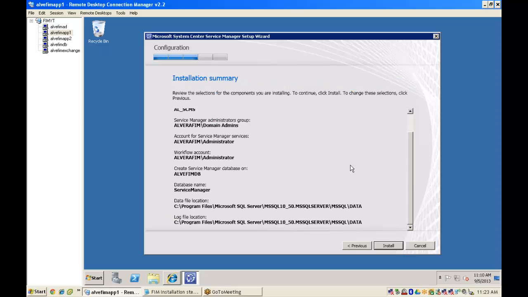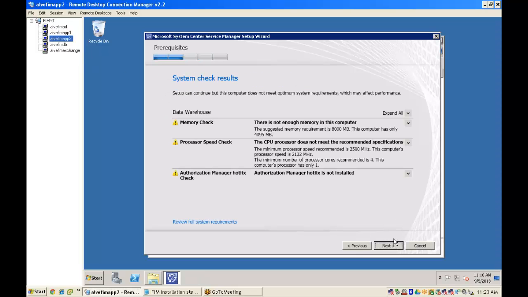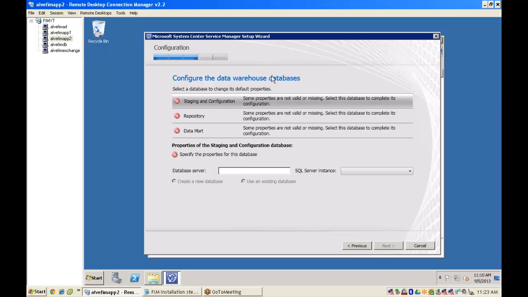Just click on install. It is going to install this. It takes 5 minutes. So on the second server, where we're installing the Service Manager Data Warehouse component, click on next. So it's going to ask you the database details.